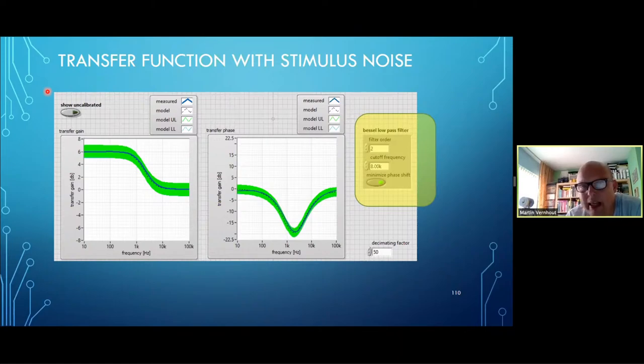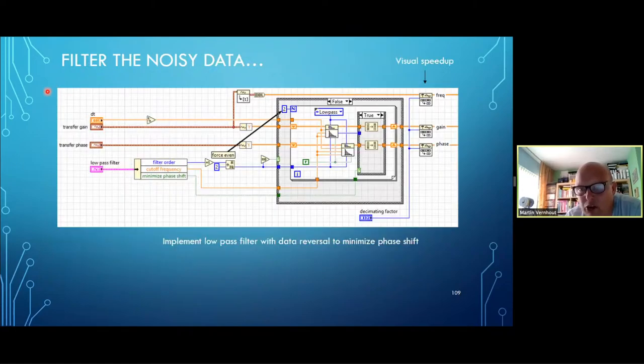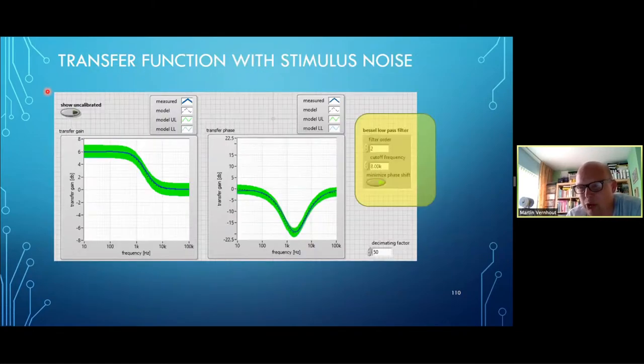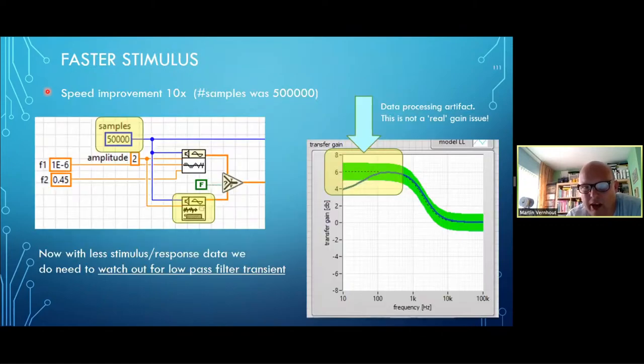So even when I input noise, no specific frequency content, no sine wave at all, still the transfer function comes out. But I need to apply a filter. I needed to apply this filter because my data result was noisy. The problem is, I'm not sure why I'm doing this. I could have run, for example, with only 50,000 samples with noisy data, look at the result, and I might end up seeing the artifacts of my low-pass filter on the data.